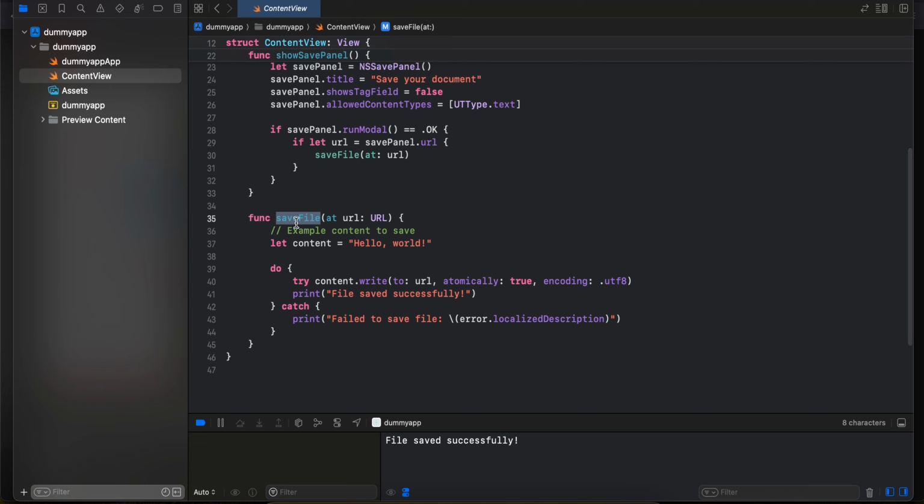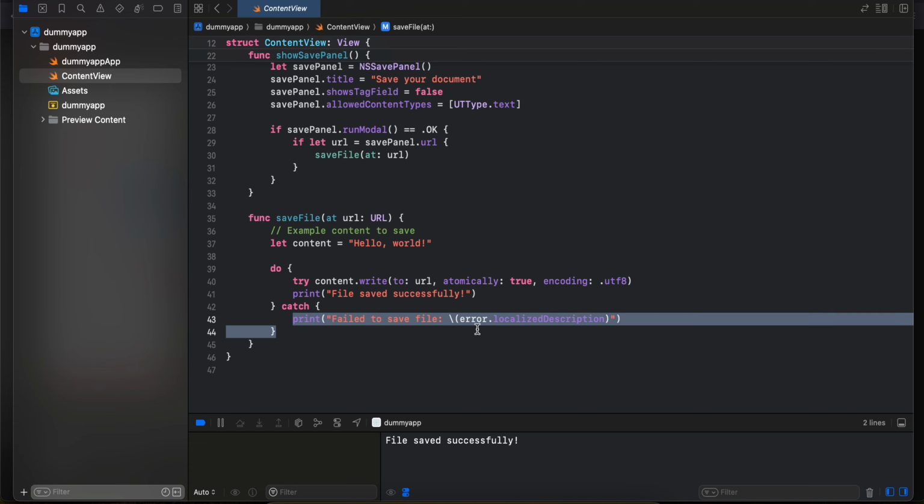And if you see the saveFile, it takes a URL. Here is our content. Then we just call content.write to our particular URL, atomically is true, and encoding is UTF-8. In case of any error, I'm just printing it to the console.